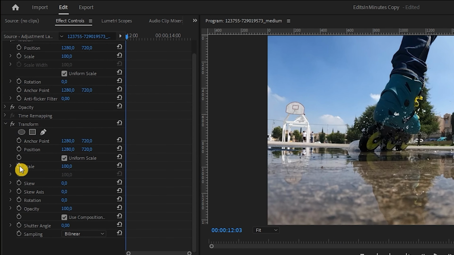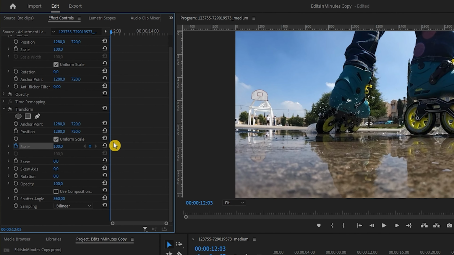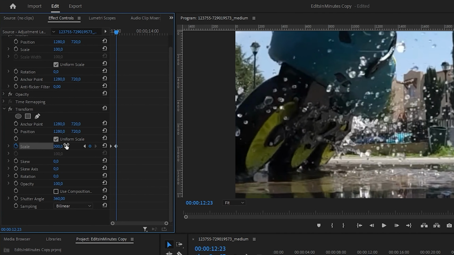Under Effect Controls, click the stopwatch icon beside Scale under Transform, then uncheck the Use Composition Shutter Angle and change the value to 360. Now move the timeline slider ahead about 20 frames and change the value of Scale to 300.